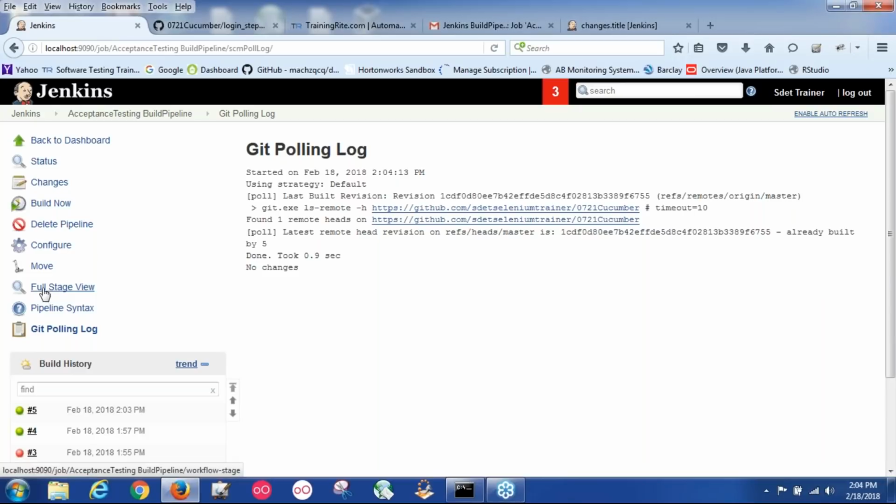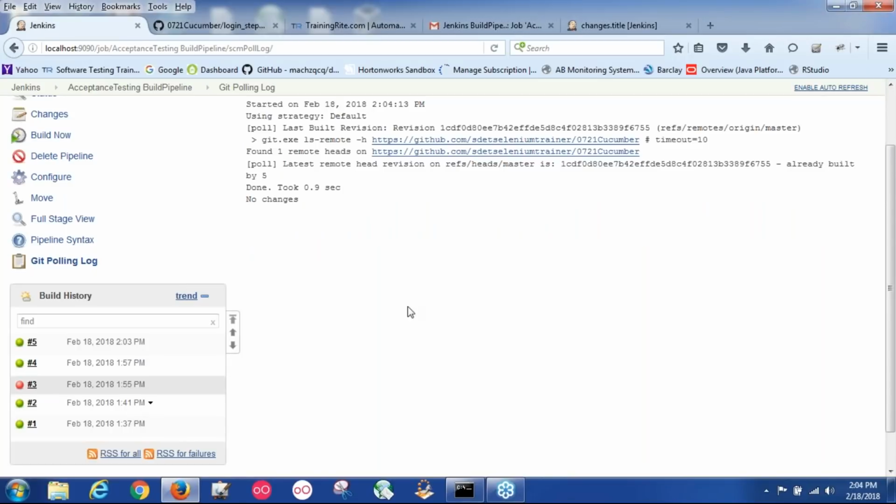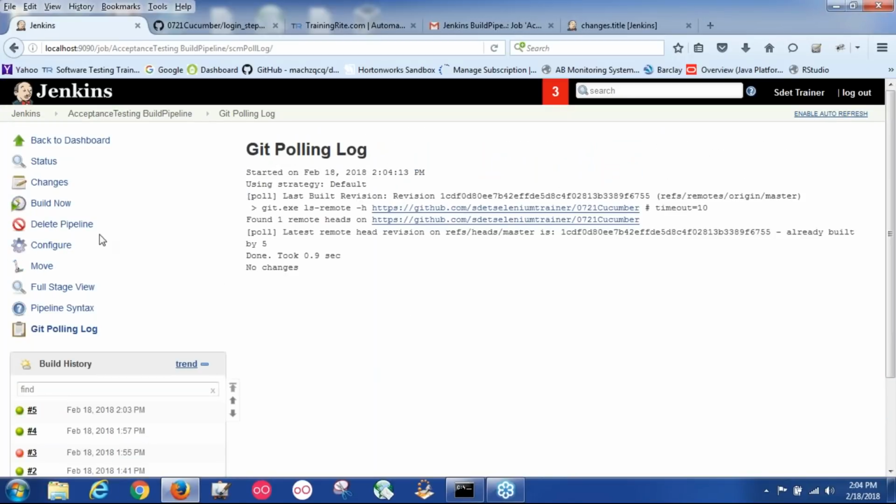And if you go up here in the changes that I already talked to you about, full stage view we already talked to you about, and here is basically all your builds that are popping up. So very simple that we did. Let me just walk you through one more time.